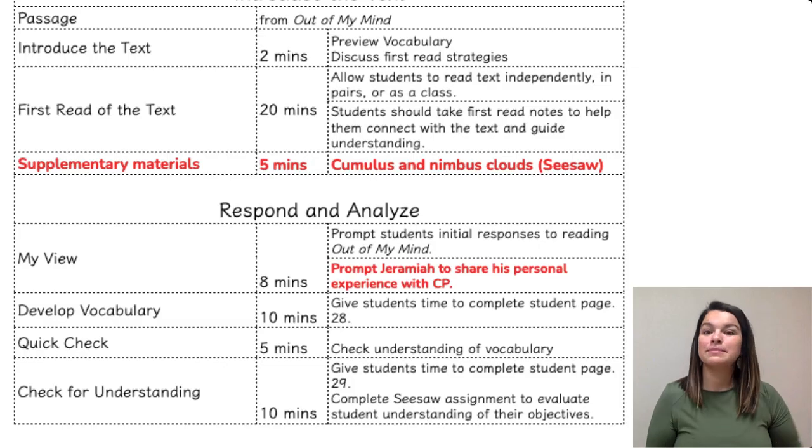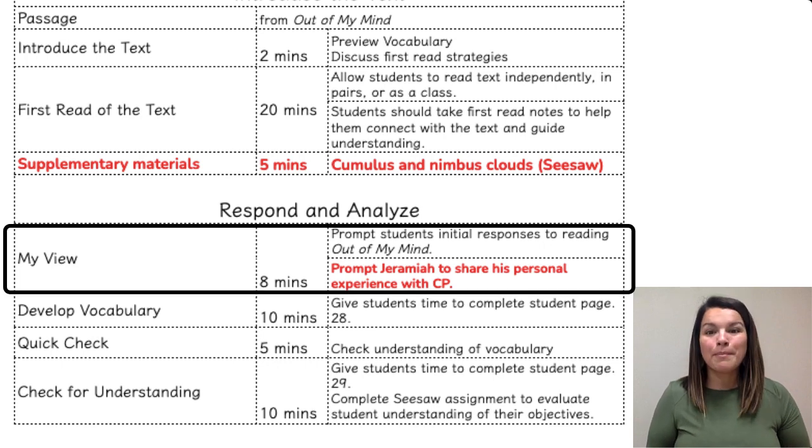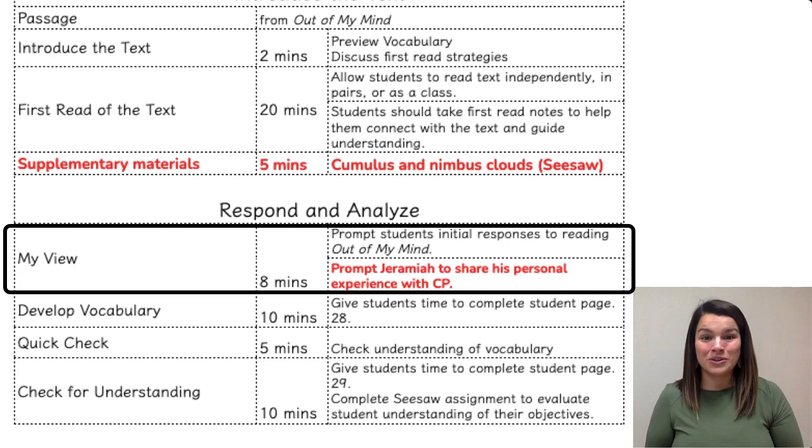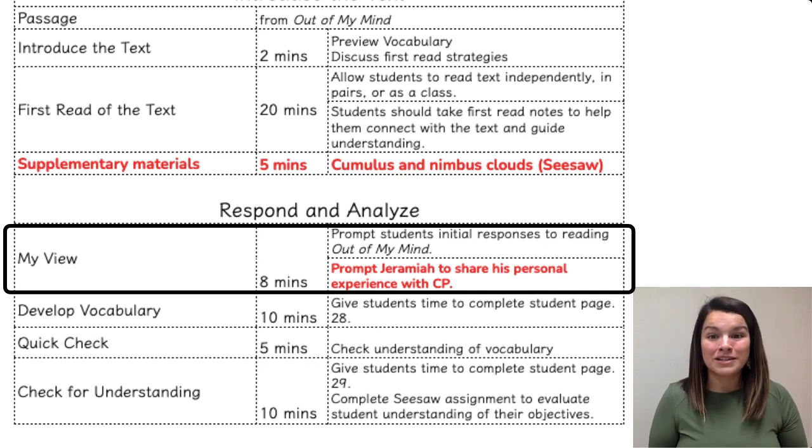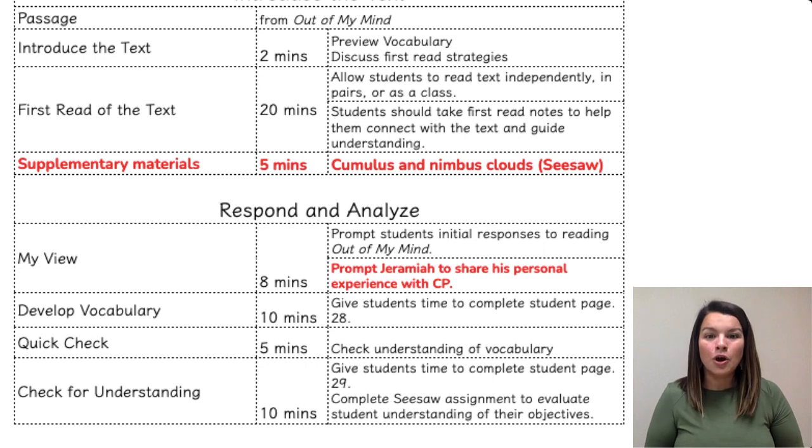As I reach the Respond and Analyze section of my lesson plan, I know that I have a student who has a personal experience with a specific physical disability that's the focus in our excerpt. I'll prompt my student to share. Bringing in this personal experience of our student is another type of supplementary material and can help bring the specific disability into our classroom. It's important here to know your students and know who is willing to share personal information about themselves or their lives.